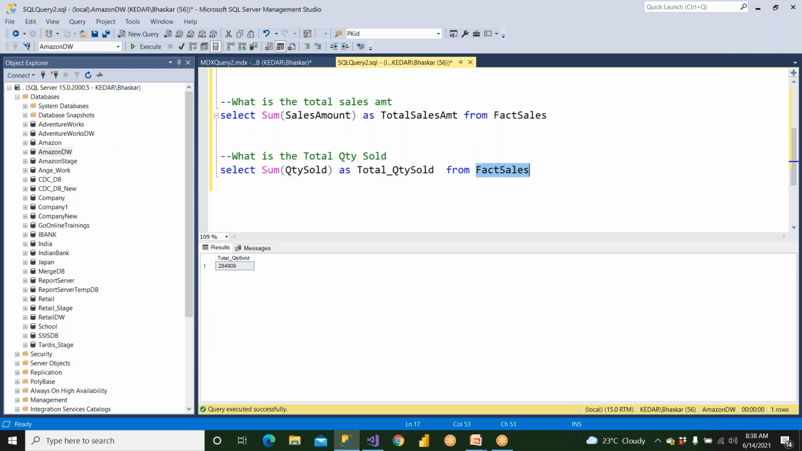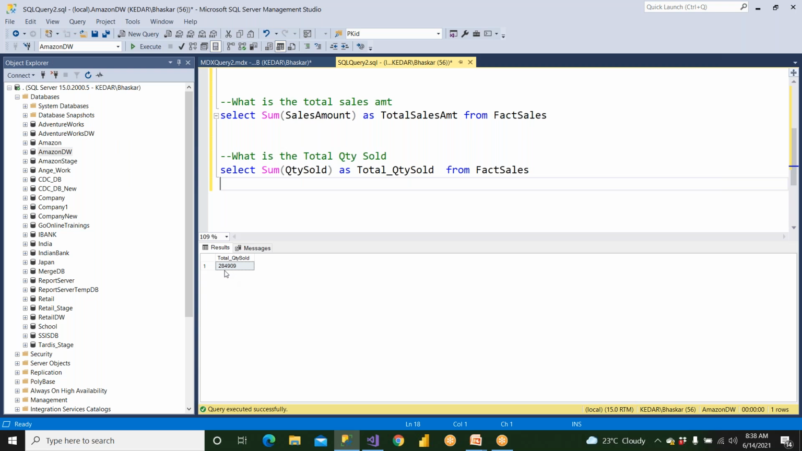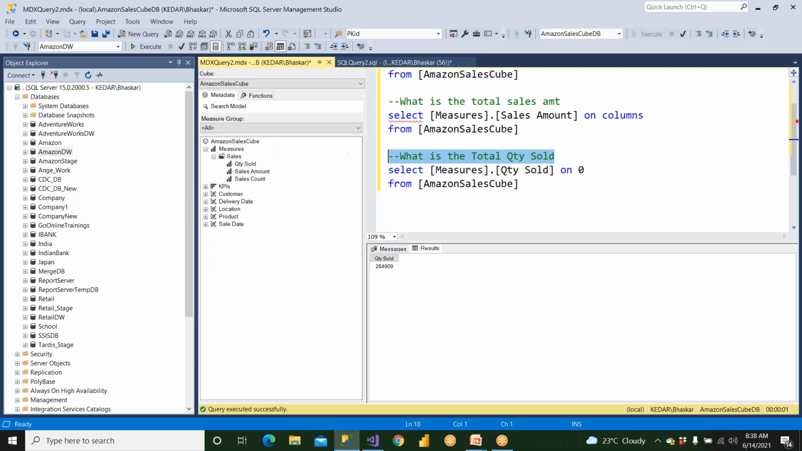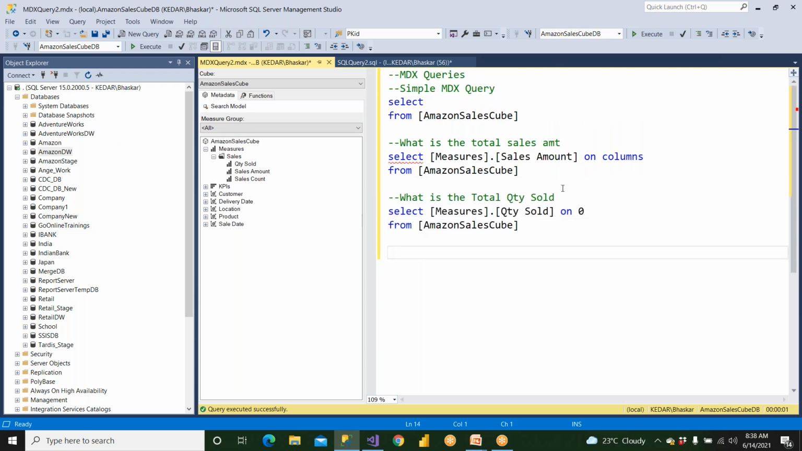Now, this is a very, very tough query. And when you have a large amount of data, it is going to be executed on the fly. It will become slow. Technically sound people can write it, but with detailed data there are a lot of issues. But 284909, you compare 284909. So this is also fine. That is also fine.